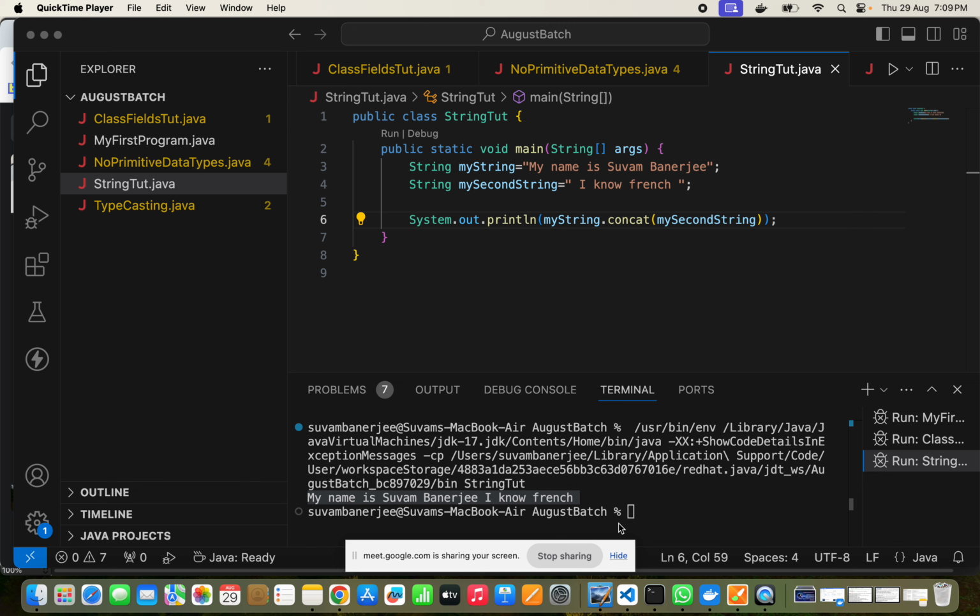Anyway, so you understood, right? What is concatenation? Concatenation means we are putting one string after another string, just adding one after another. Okay, so this operation can be achieved using another way. Suppose I want to concatenate these two strings.